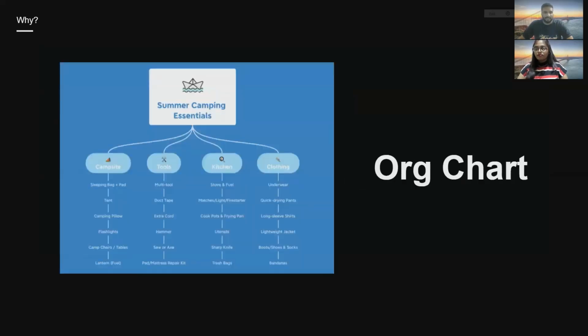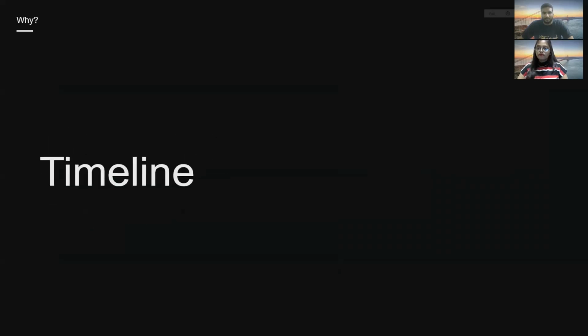Next is the organization chart. If you want to create visual hierarchies for some top to down and such organizational level things, then you can use this organization chart to create that. So that's also pretty cool.